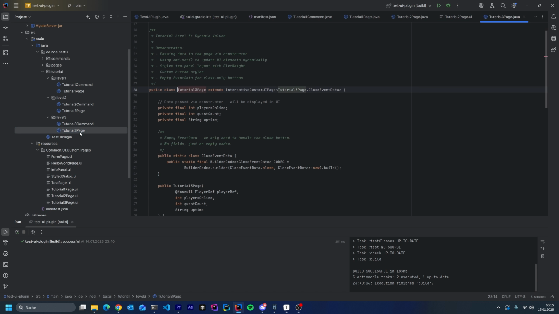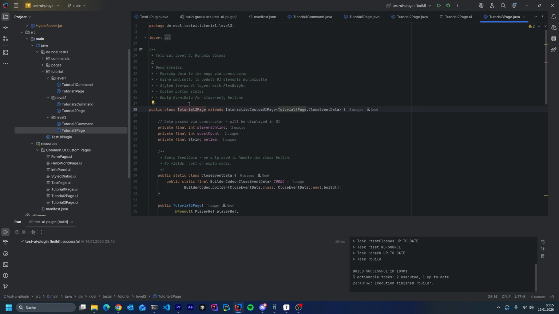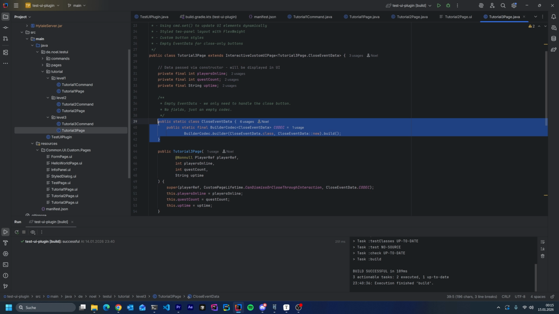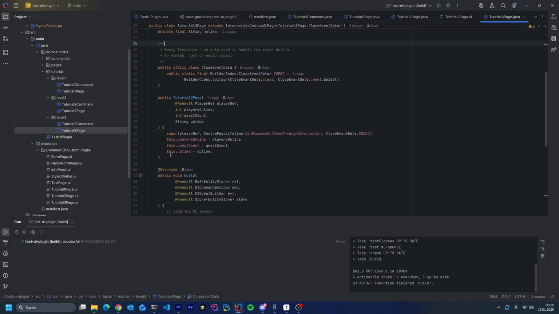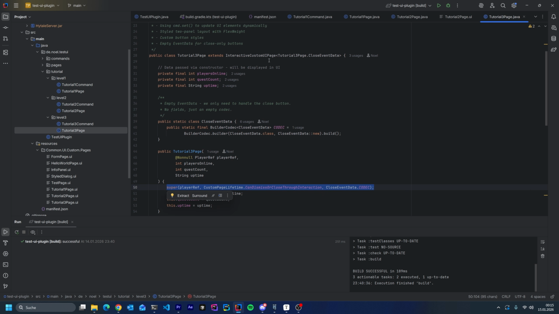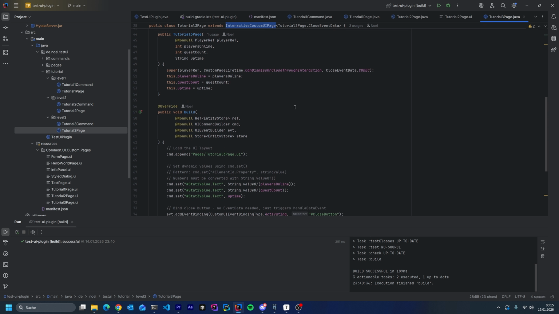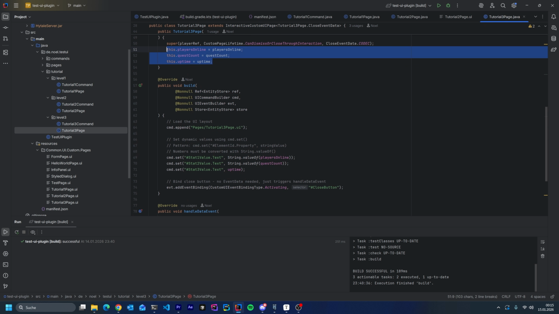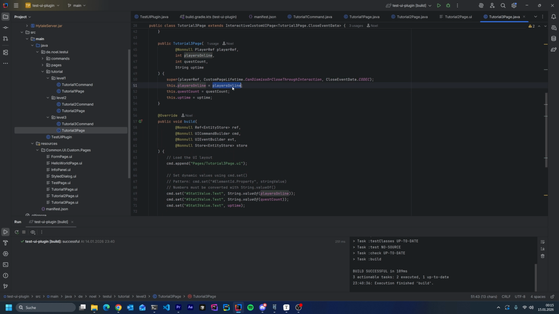So here is the tutorial 3 page. And if you want to look at it closer, you can go to the YouTube video description and open up the GitHub repository. So we have the interactive custom UI page. We have close event data, which is an empty codec. We have the constructor, where we pass all the relevant parameters needed by the interactive custom UI page. And then we define our own properties, like players online, quest count, and uptime.